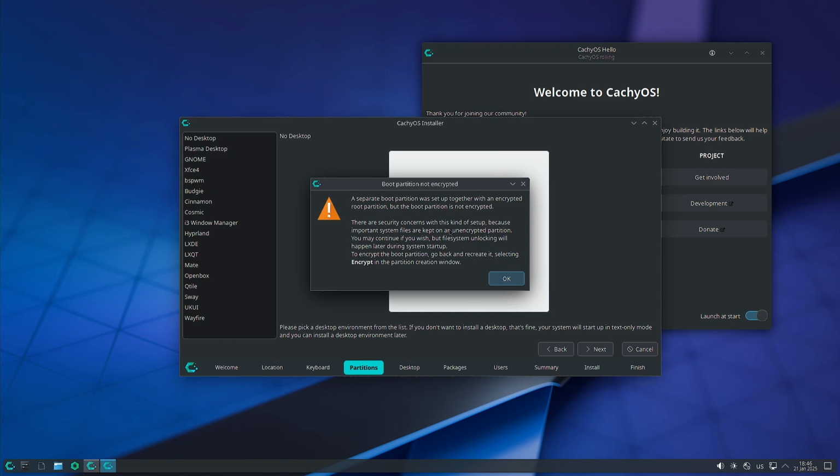So there are security concerns with this kind of setup because important system files are kept in the unencrypted partition, that is the boot partition. You may continue if you wish, but the system unlocking will happen later during the system startup. So what will happen is, the system will boot up first, and then to access the root partition, you will have to input the password. So boot won't be secure, only your root partition will be secure. To encrypt the boot partition, go back and recreate it, selecting the encrypt.